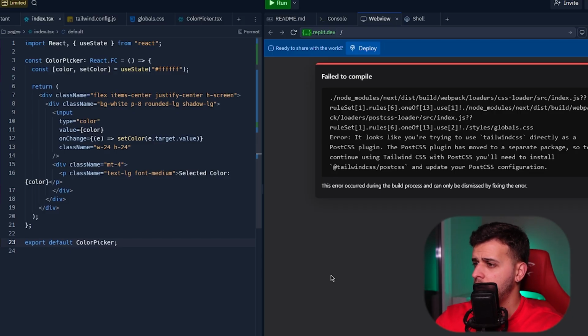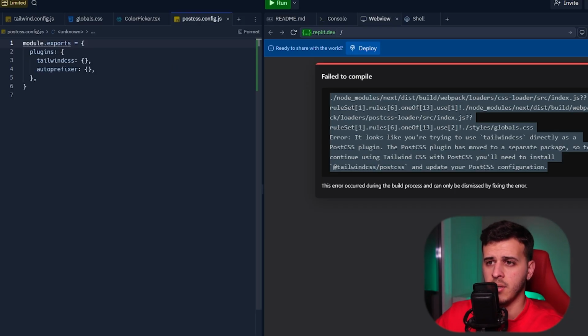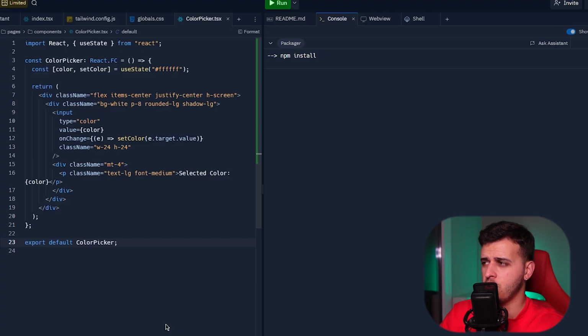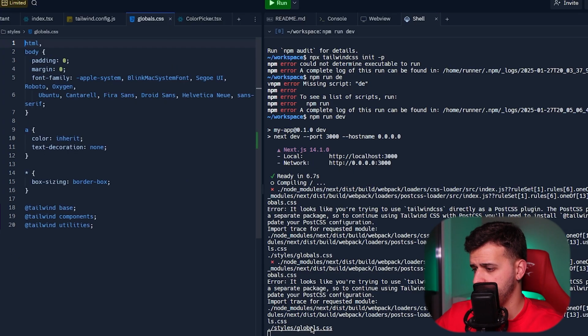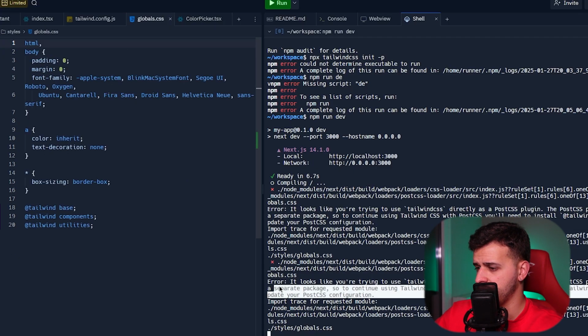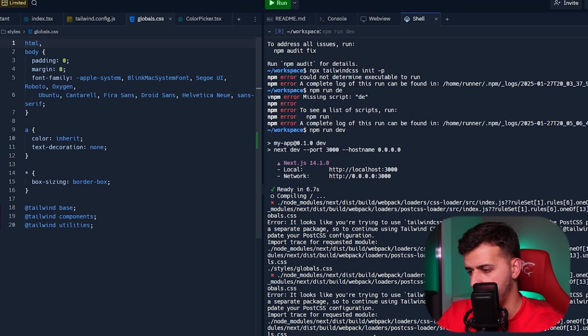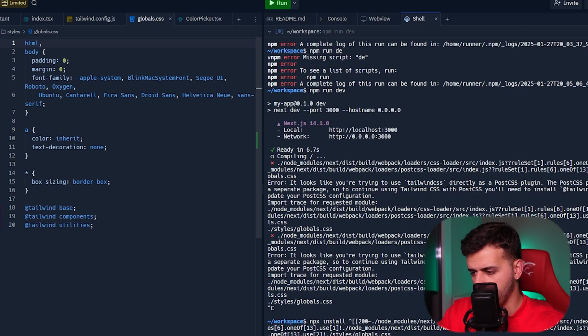So CSS loader, rule, there's this kind of error, PostCSS configuration, delete it, click the run button. Maybe I shouldn't have done that. Maybe that's wrong, but right. It looks like you tried to use Tailwind directly as a PostCSS plugin. So to continue using it, you need to install. Okay, so npx install. This VM is super slow, and it makes running code so much harder.